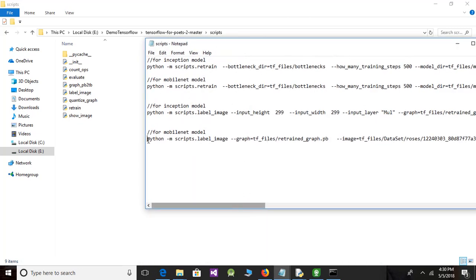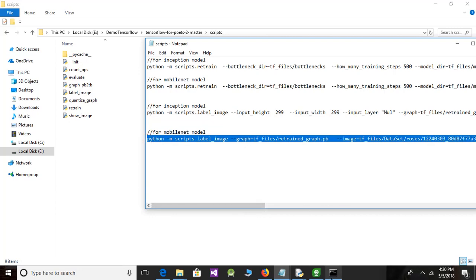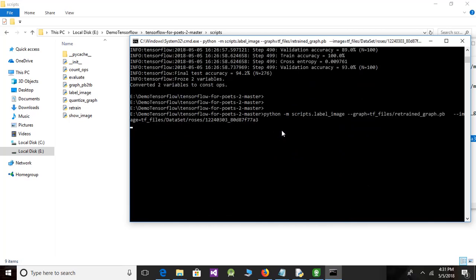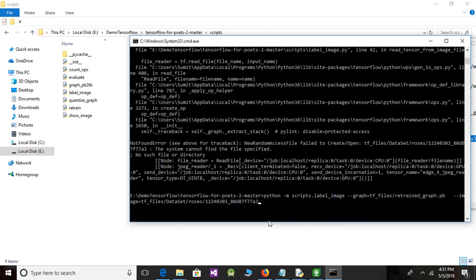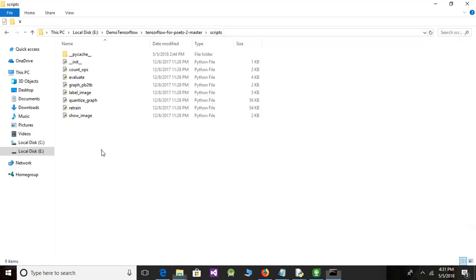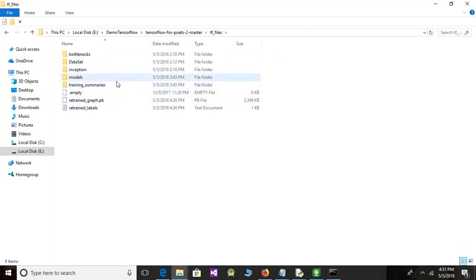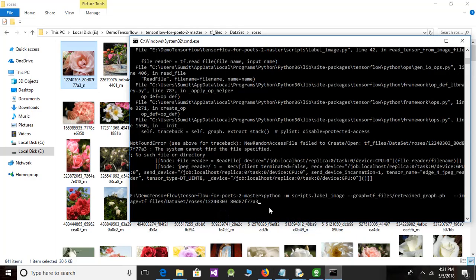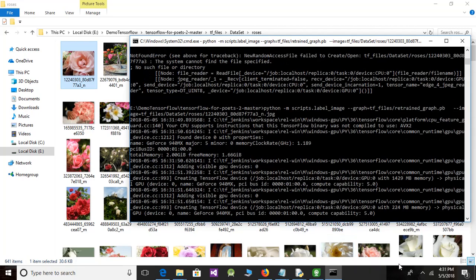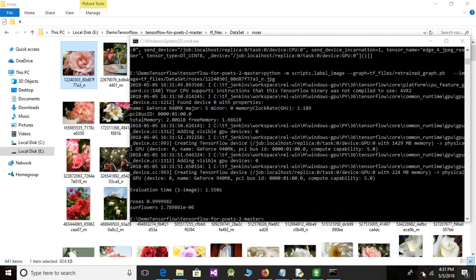We are using MobileNet, so just copy this and then we try to evaluate. Let's see what it will result in. It is giving us some error, might be because I gave the wrong name of the image. What is the name of that image? Here it is. .jpg. So here you can see the result of your image. Just hold on.